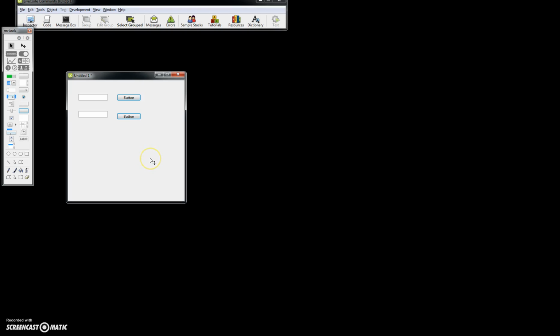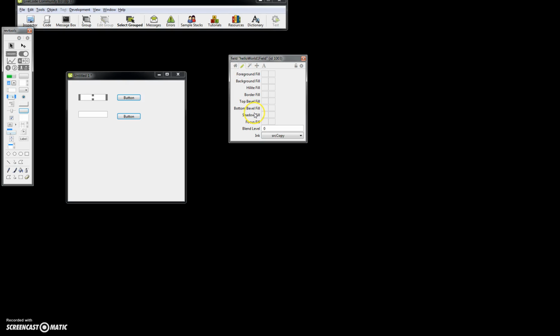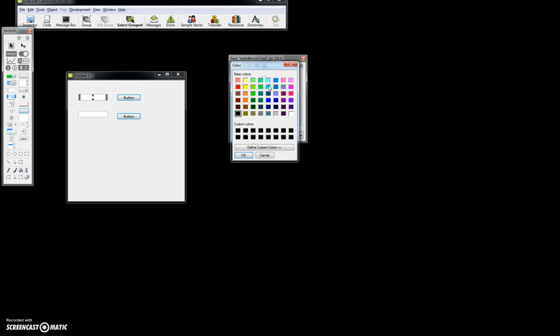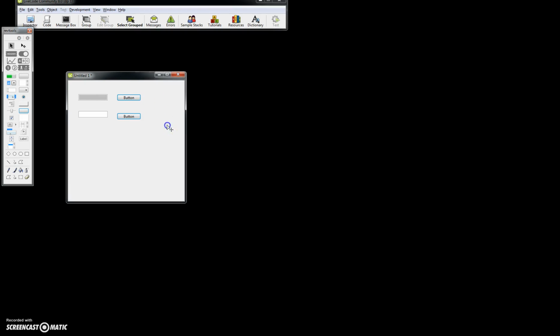The next thing we're going to do is name these controls. The way you do that is we right click here and go to Property Inspector. Instead of calling this field, I'm going to call it Hello World 1 Field, and hit Enter. You'll notice it changes up here. Then I'm going to go to the second button for the color, and go to Background Fill. Let's do a gray. That's it, and that'll cover that.